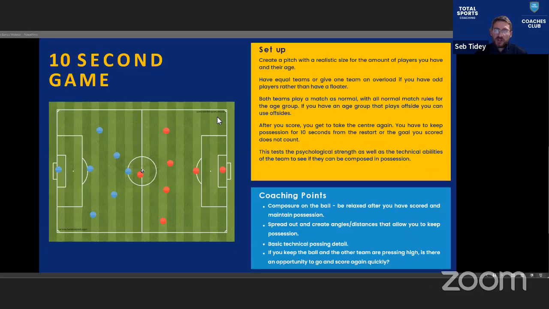If you keep the ball and the other team are pressing high, though, can you also look, is there an opportunity to go and score again? So if they go all really aggressive, press, can you go and score again? There's 2 ways you can do this. You can say, right, if you score within 10 seconds again, then you've got to keep the ball for both goals to count. Or you can say, if you score again within the 10 seconds, both goals count. You can adjust and adapt that however you want to do it. Maybe even ask the players what they think they want to do.